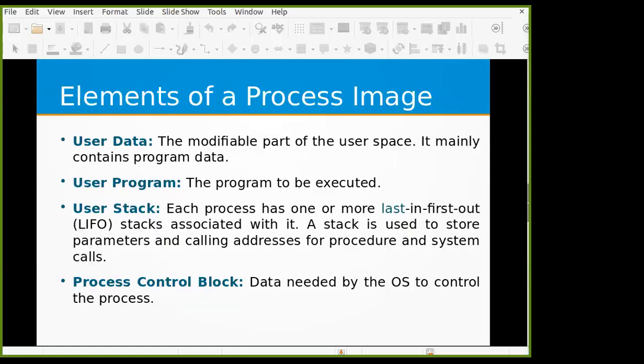So what are the elements of a process image? First of all, user data, any kind of data on which the program works, the program itself, the stack, and finally the process control block. So these four are the elements of a process image. Are you getting up to this point?